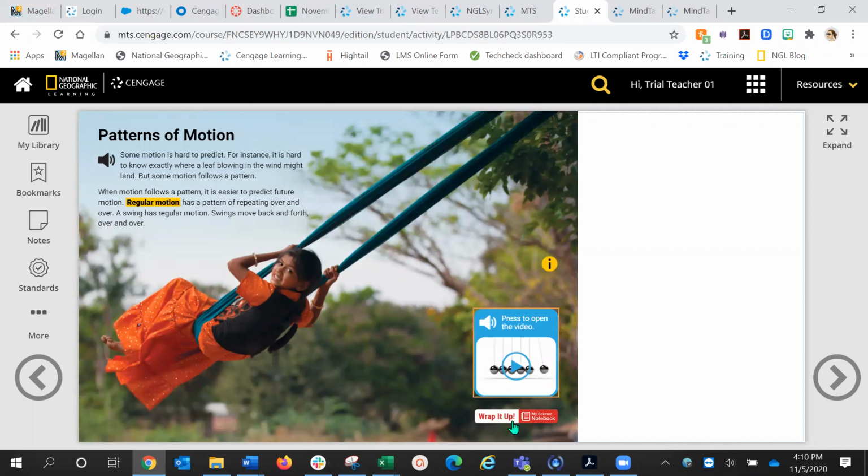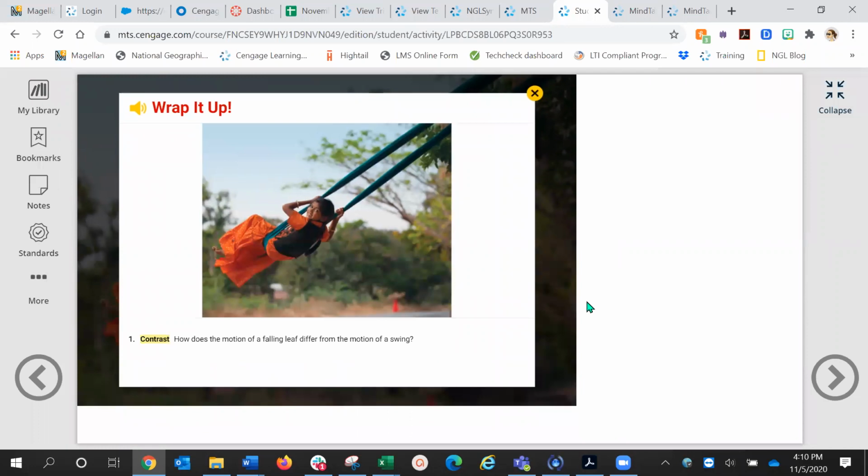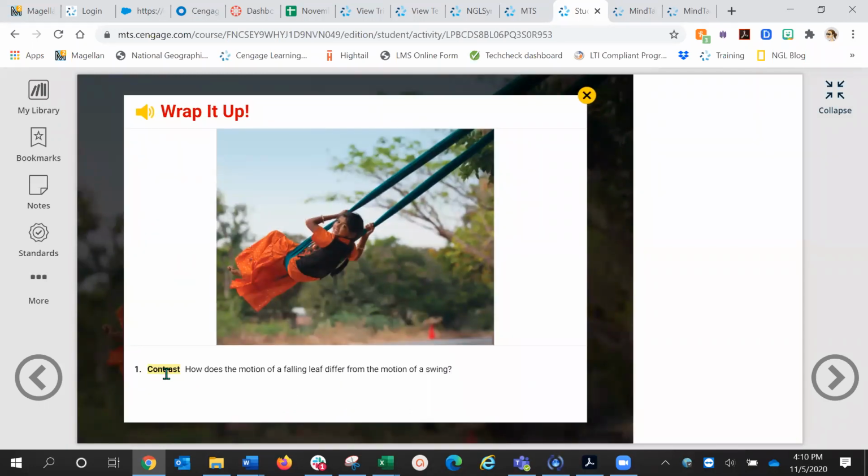And last but not least, you have your wrap it up questions. If you click into the wrap it up section, these are the same questions that come at the end of each lesson, right? So this one just says 1. All of these questions are aligned to a reading skill or strategy. So this one says contrast. And you'll notice when I highlight something, I'm just highlighting it with my cursor. I can choose what color I want to highlight that. So I'll make this a little bit bigger for you. So students can do that as well.